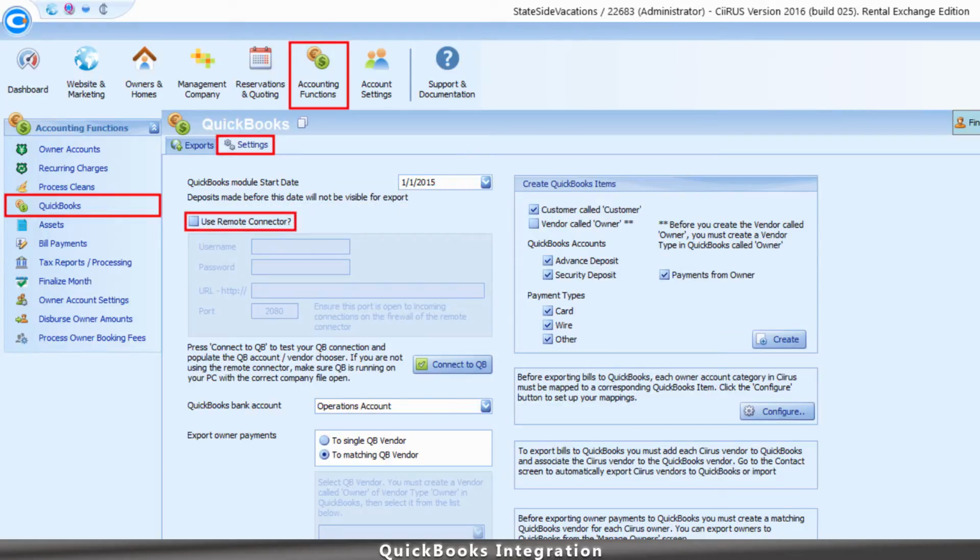Remote Connector. The remote connector allows you or others to connect to a QuickBooks company file that is located on a remote computer. To connect to a remote PC, select Use Remote Connector. If you are using the remote connector, enter the username, password, URL, and port. These settings are configured on the remote PC using the remote connector configuration. Make sure that the port number specified is allowed through the firewall on the remote PC.